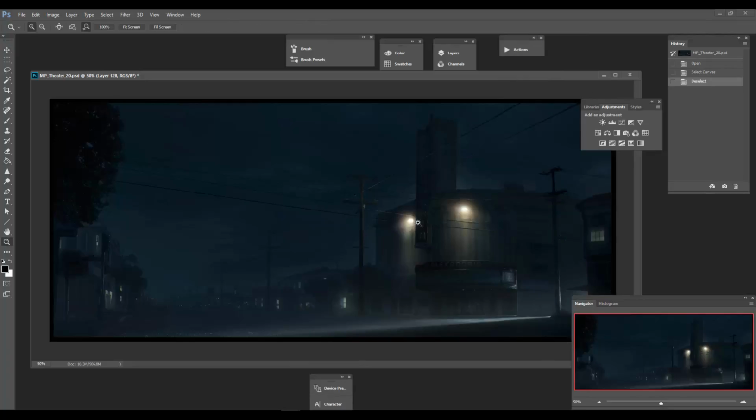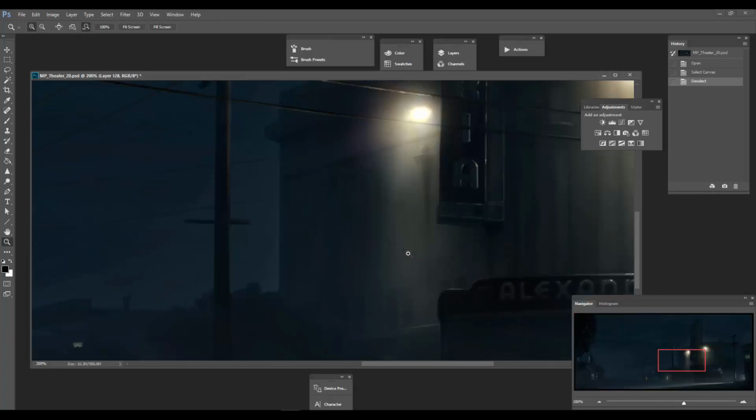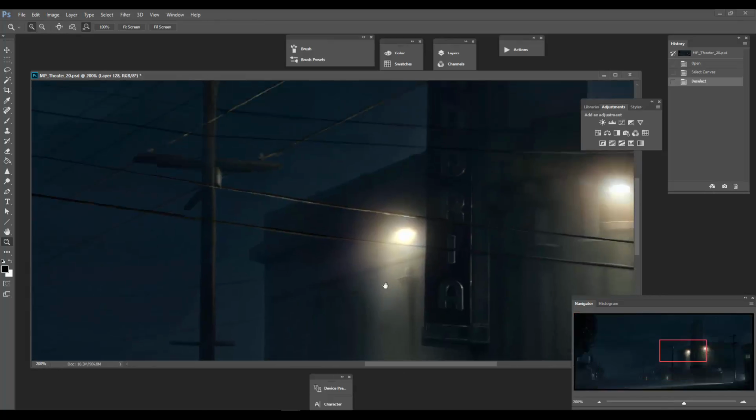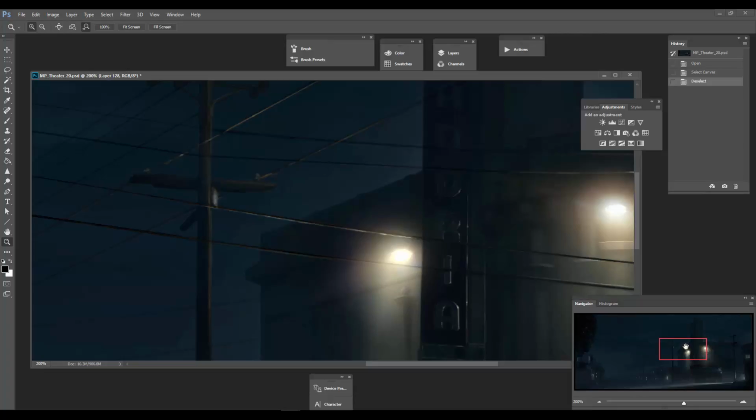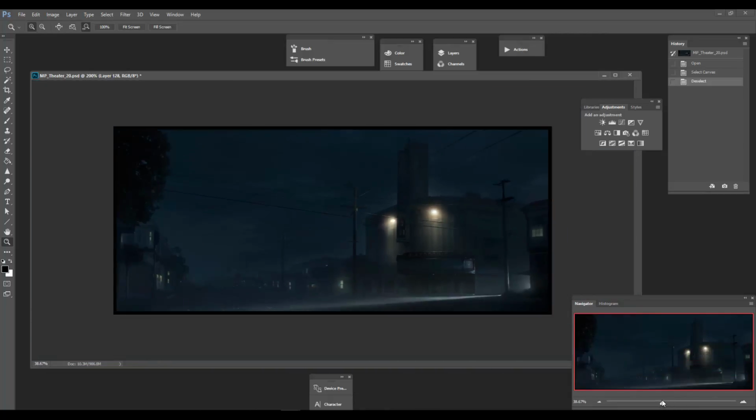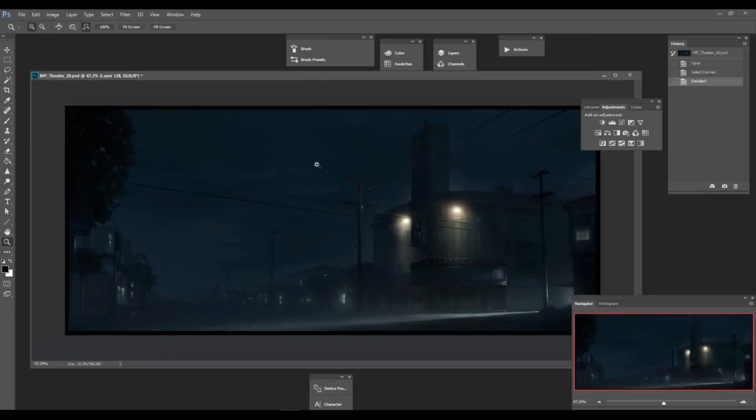If I hit the Z key for the hotkey to zoom in, I can zoom in and look into one specific area of my image, and then in the navigator I'm zoomed in, and then now I can actually use the navigator to also zoom into my image.